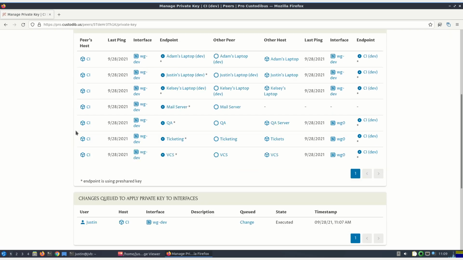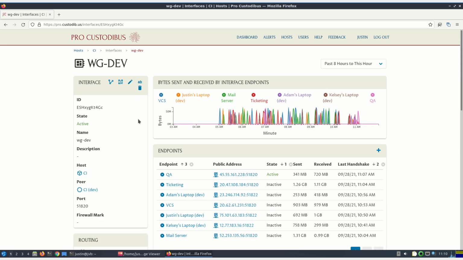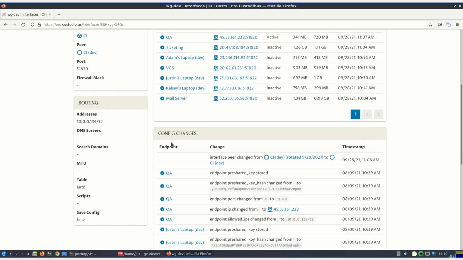So let's go in and look at the local side of this CI dev box, the configuration for this interface, and we can see in our changelog that we've changed the peer identity used by this interface from the old identity to the new one.